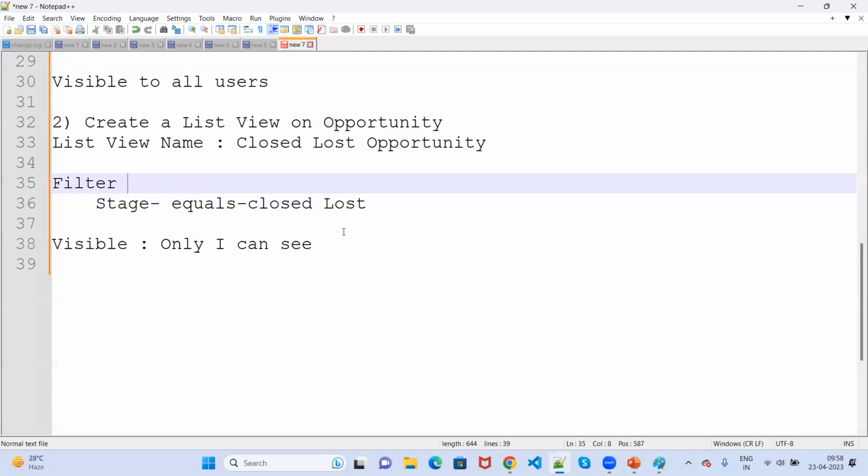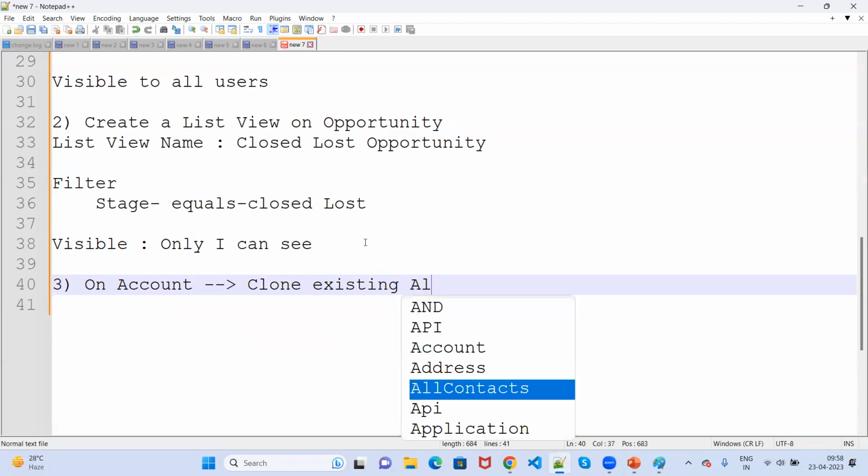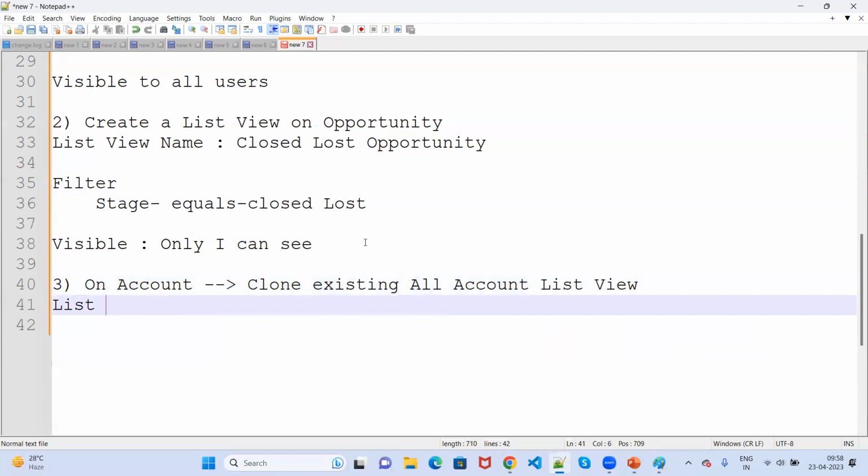And the third one, on account: clone the existing all accounts list view. The list view name, let's say, is direct customers.